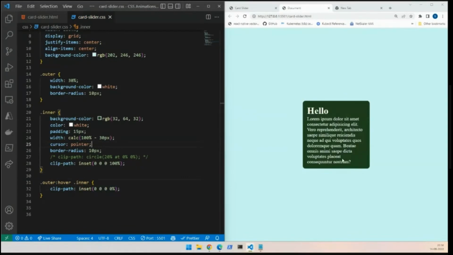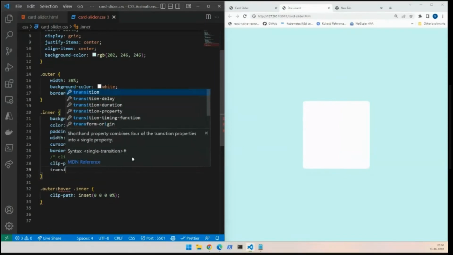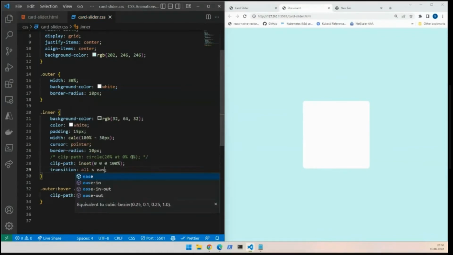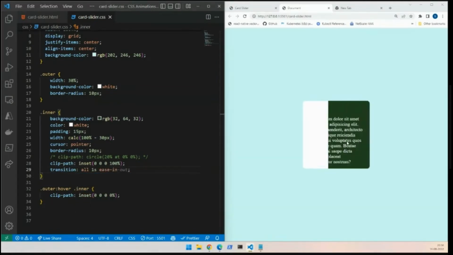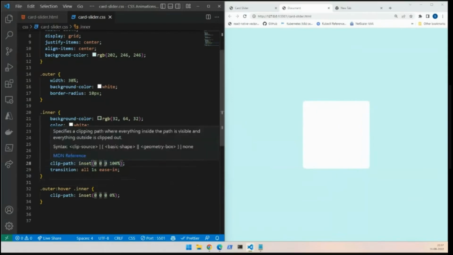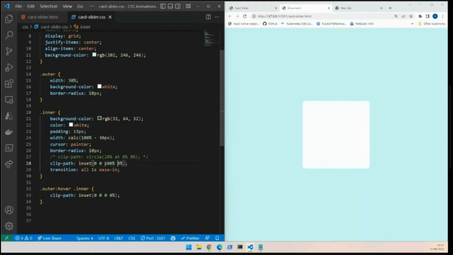Let's add a transition here. Position, let's say all 1 second. Any questions? So right now it is moving from right to left. So you can say 100% here and you can say 0 here.